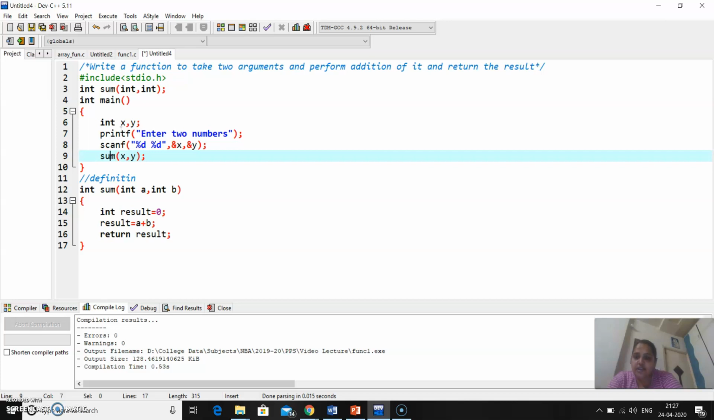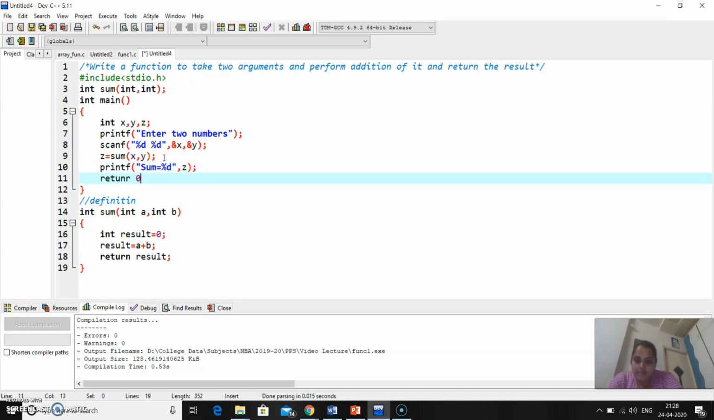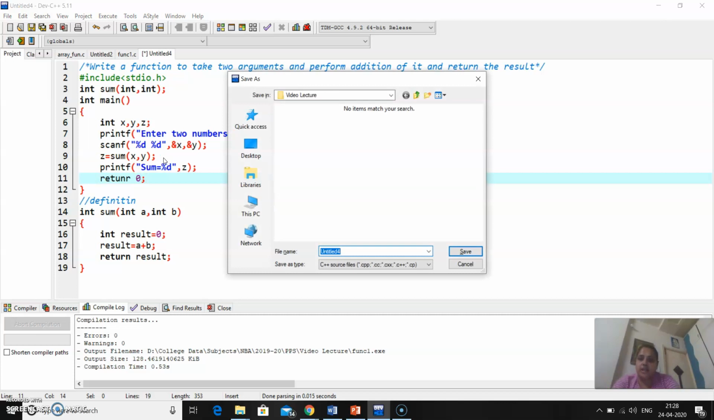But this function will return something to me. So I need to store that value into, suppose, z. So z is equal to sum; whatever value this sum function will return, that is the result, is going to be stored into z. So finally I need to print the value of z, that is sum is equal to percentage d comma z and semicolon. As I use the variable z, I need to declare the variable z. In the last, I need to write return 0.